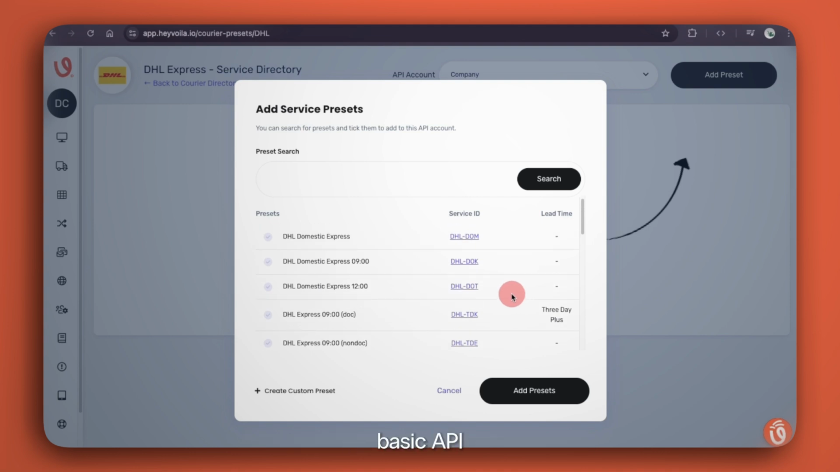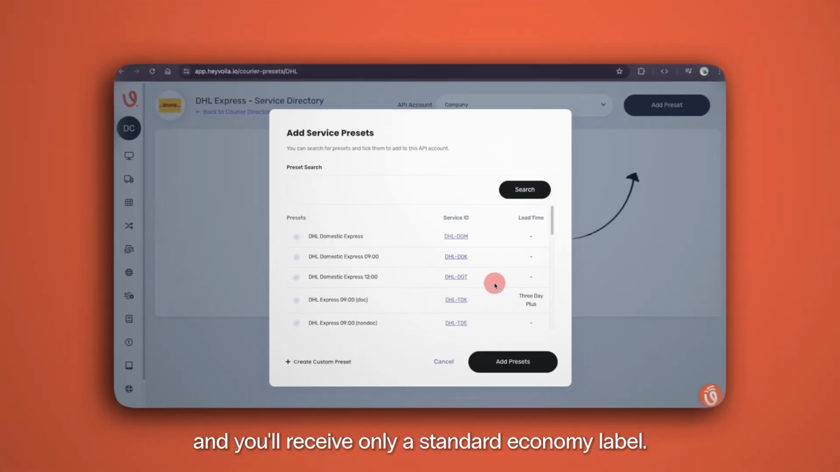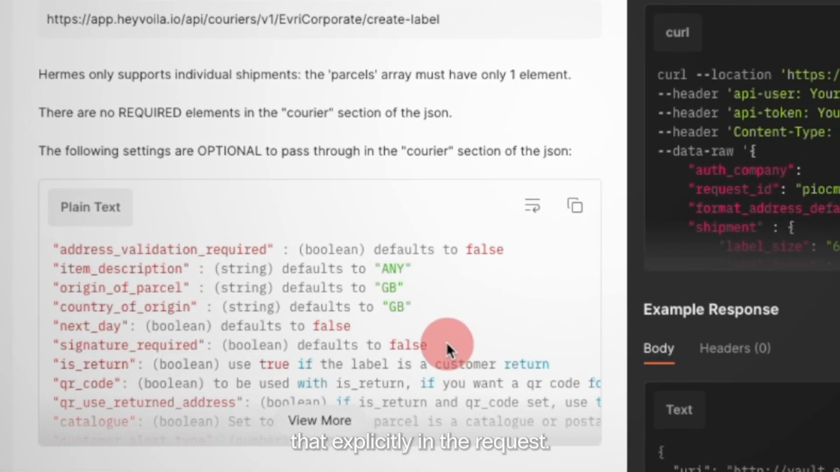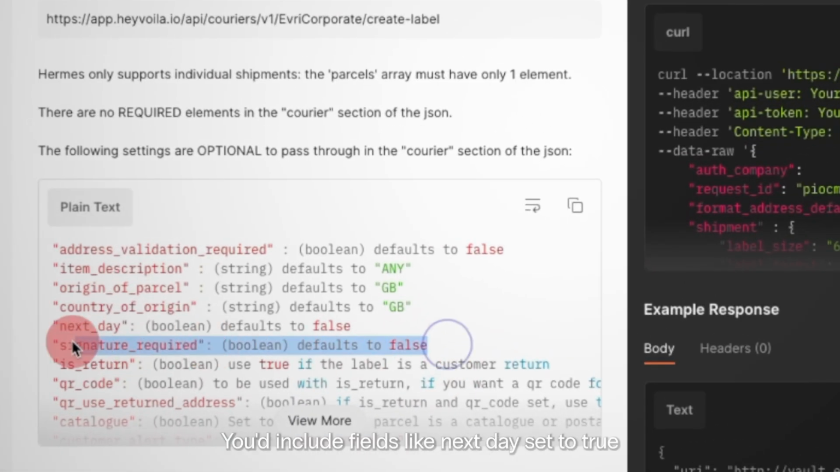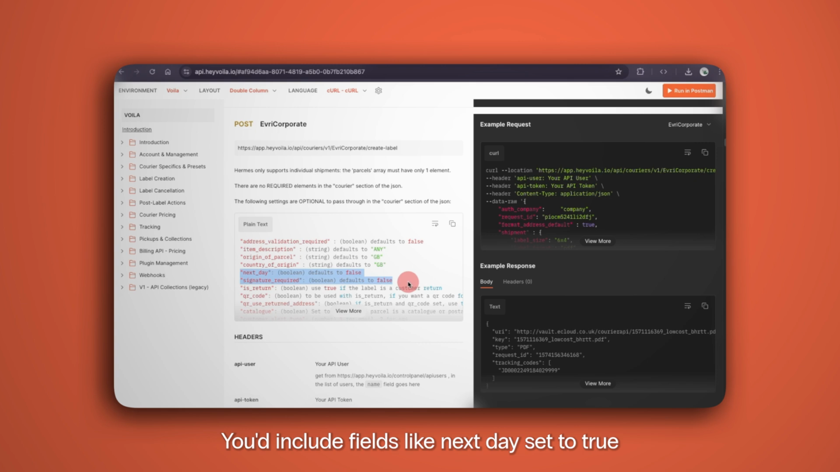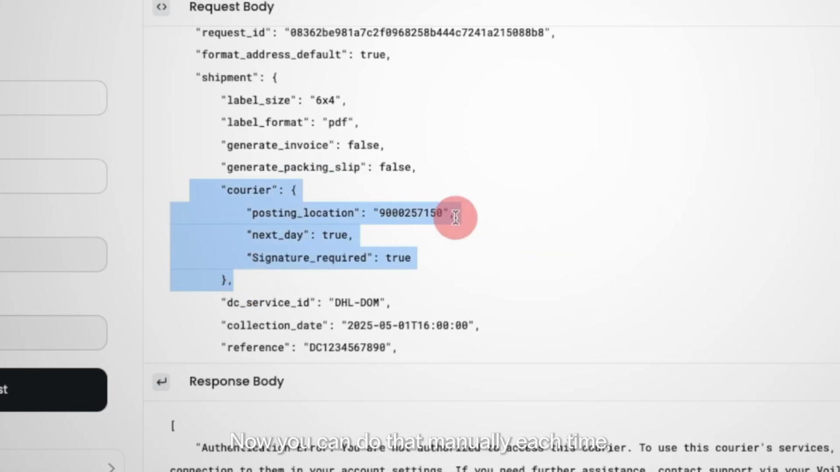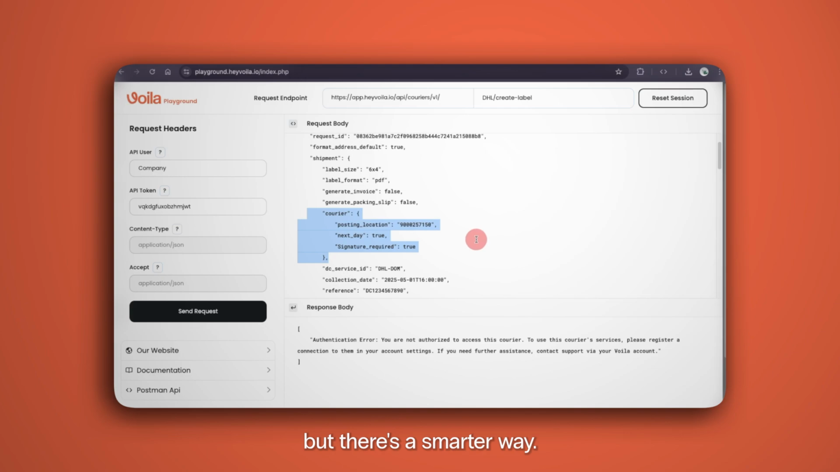You could send a basic API request with just the name, address, and parcel info, and you'll receive only a standard economy label. If we want a next day or a POD label, you'll need to specify that explicitly in the request. You'd include fields like next day set to true and signature required set to true. Because the default values for these are false, you have to override them. Now, you can do that manually each time, but there's a smarter way.